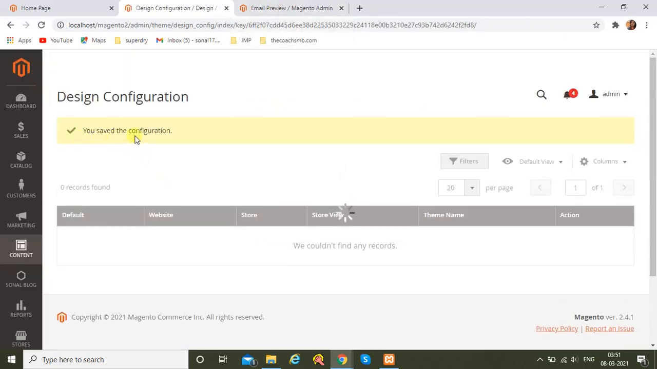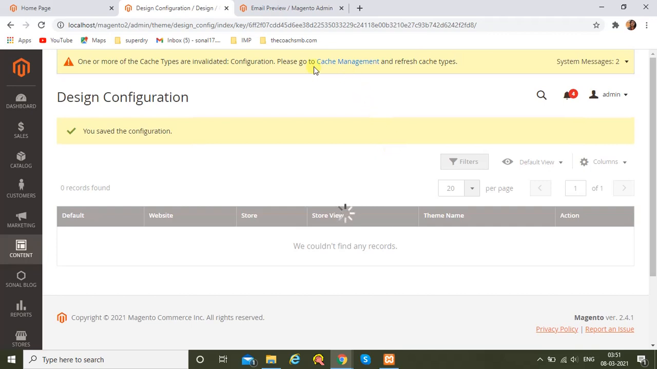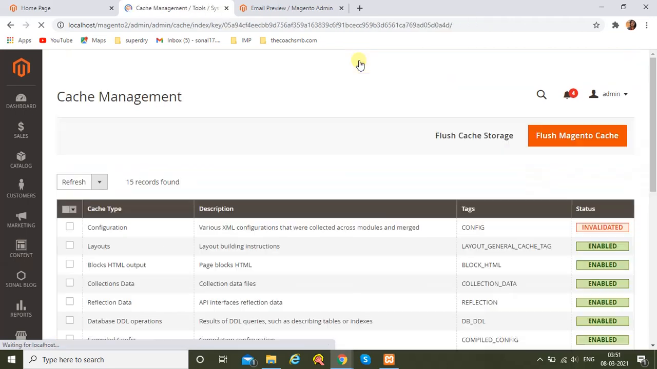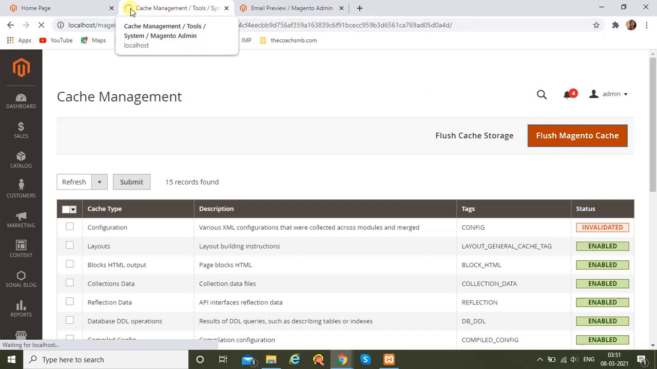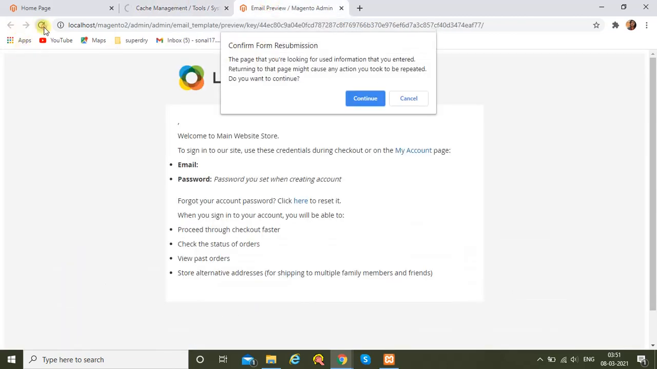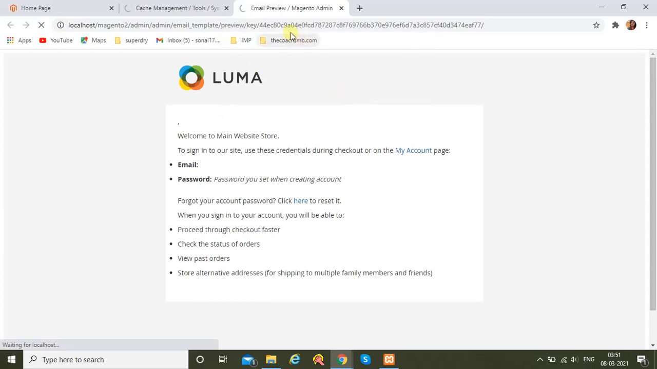So we just save the configuration. Now it's asking us to clear the cache, so I'm clicking on cache management and clicking on flush Magento cache. It's going on. Once it's done, the last step is to refresh this email template page, the email template preview which we saw. So I'm just refreshing this template. Let's see whether our newly uploaded logo will be visible here or not.